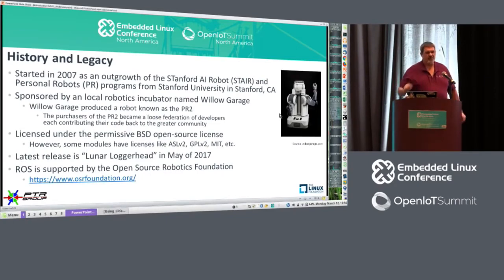So from the history perspective, this project actually started back in 2007 as an outgrowth of some work at Stanford University. They actually sponsored some of the work. It was more of a hobbyist style approach. An organization called Willow Garage, a robotics incubator, produced a robot known as the PR2, which is what you see right there. And actually there was a PR2 in one of the slides at the keynote this morning.